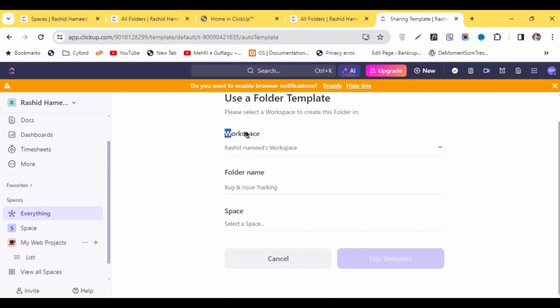Here, if you see, you have an option to select the workspace on which you want to use this template. So I only have one workspace, Rashid Hamid's workspace, and the folder name it will create is bug and issues tracking. You can change the folder name here, and you can select the workspace if you have multiple workspaces, but I will recommend you don't mess up this template by importing it on some other existing workspace which you are using. Only create a new workspace, a blank workspace.